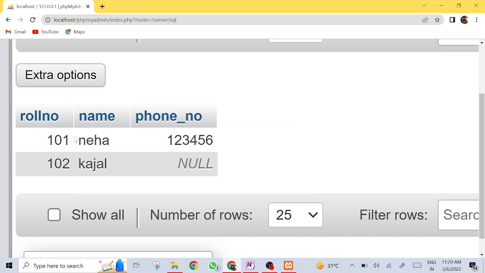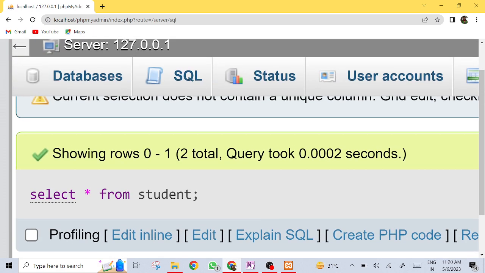Two values we have put, two tuples we can say in this. So two values are there, roll number, name and phone number. Then the second tuple is 102 Kajal, and then null because we didn't put the phone number inside it. So we can leave that. That is the purpose of null. Now it is containing null values because we didn't put any values. So select asterisk is the option for that.